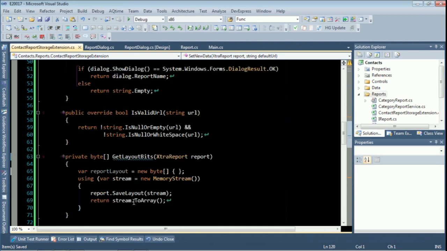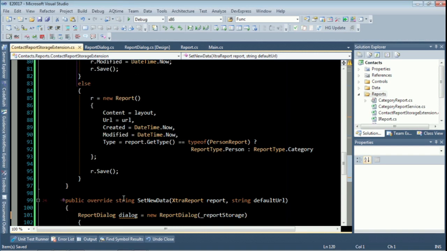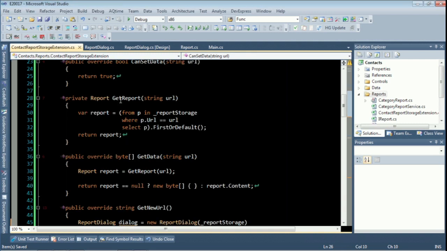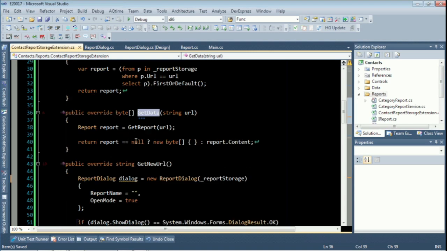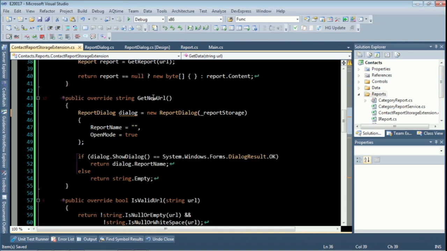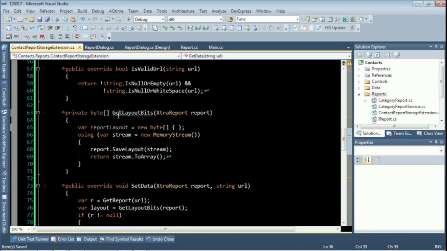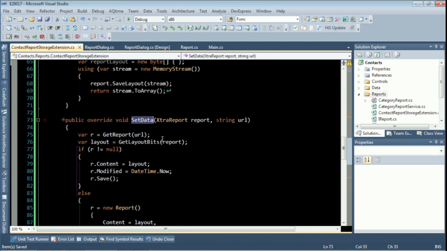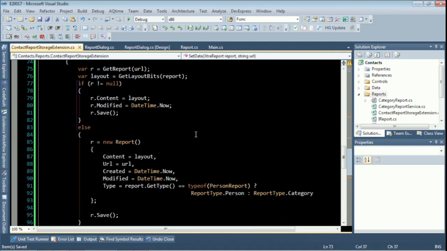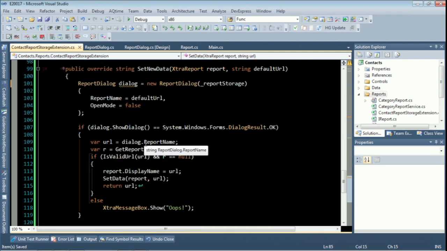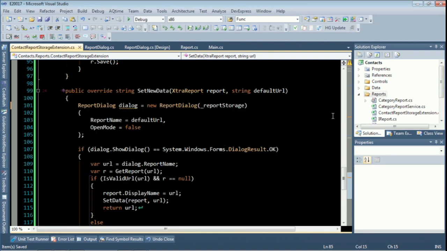So just as a recap, holy cow, we wrote 100 lines of code. Just as a recap, we have this can set data, which means can you change it? We have this, this was automatically generated. This is a helper function for us. Get data means get the bits of the report based upon the URL, right? Get new URL means we're opening a file, right? So we're in open mode. Is valid URL is just a simple check to make sure everything's kosher. Get layout bits is save the layout of the report to an array. Set data is this multi-purpose function that we're using to either update or create a new report. And set new data is a saving mechanism for new reports.